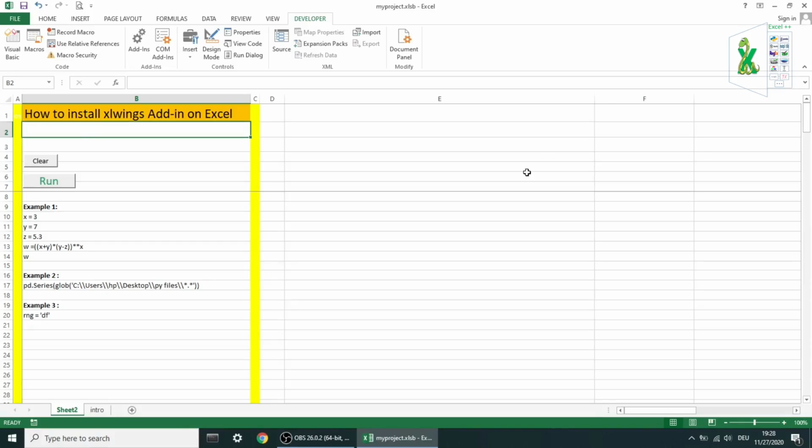Welcome. Today we are going to learn how to install the xlwings add-in on Excel.